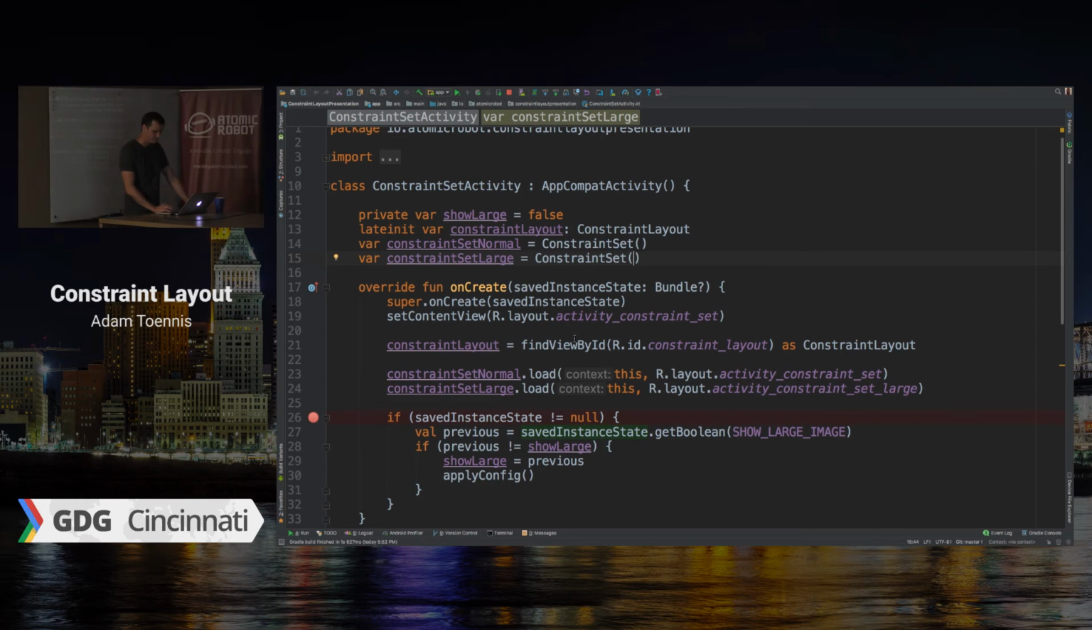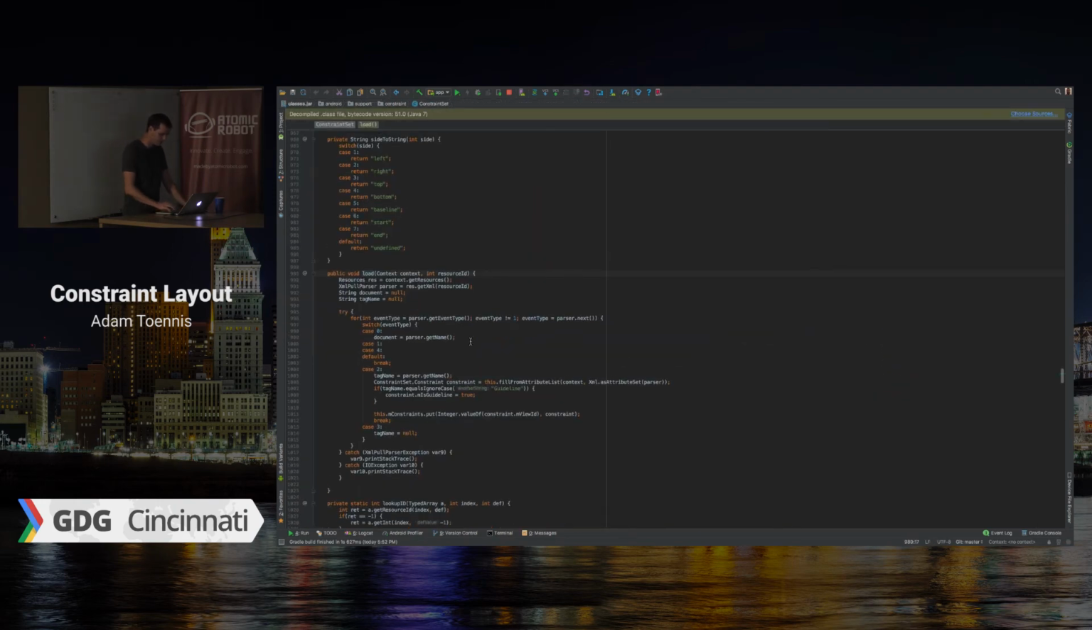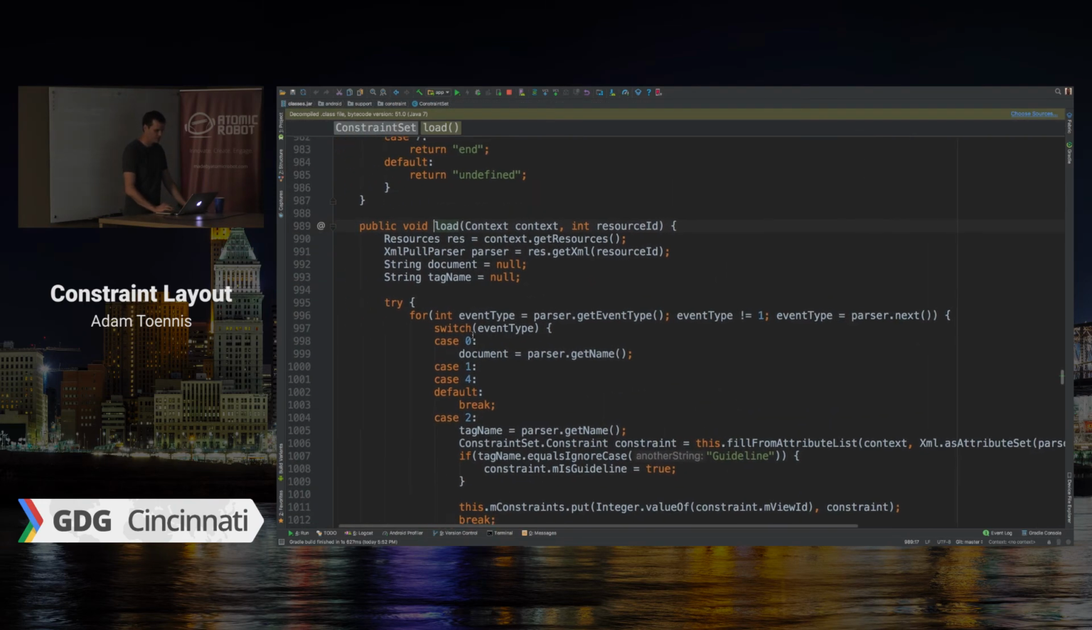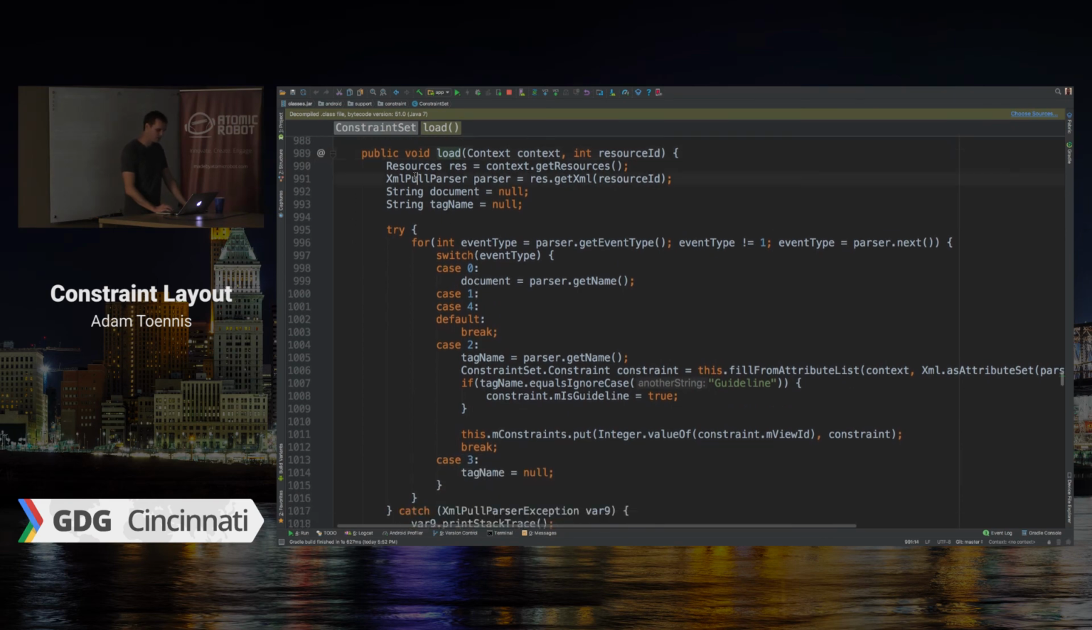Inside the onCreate, this is nothing super fancy. I'm just finding, real basic, no butter knife or anything like that, just finding the constraint layout. With these two constraint sets, I'm loading in the constraints into them straight from the XML. This is actually probably something people don't care too much about, but this is where I was saying if you go into the load, this is parsing the XML and looking for the constraints and then throwing them into the constraint set.